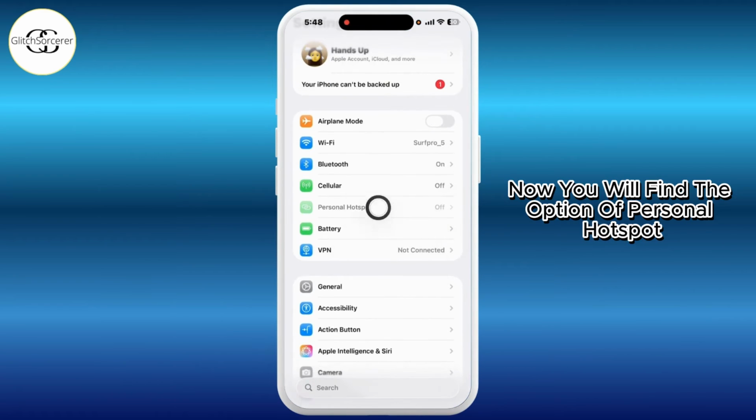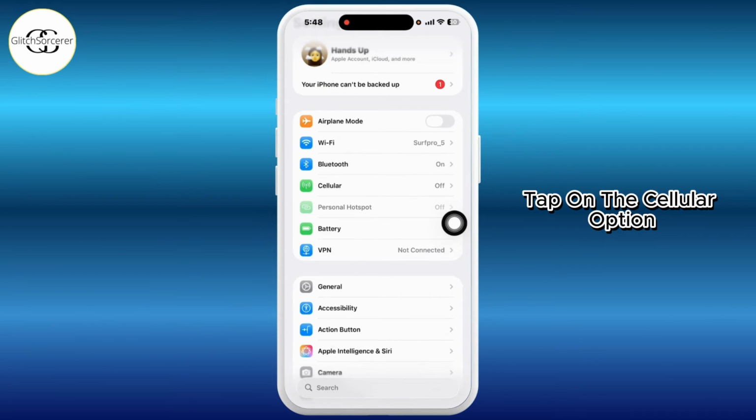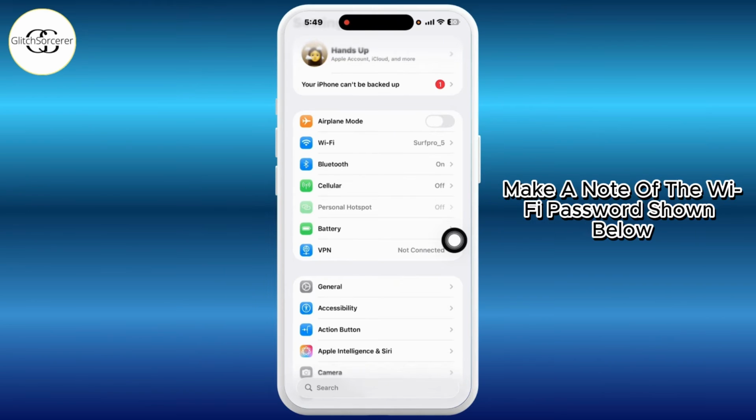Now you will find the option of Personal Hotspot. Go ahead and tap on that. If you don't find it here, tap on the Cellular option, then tap on Personal Hotspot. Now toggle on the option of Allow Others to Join. Make a note of the Wi-Fi password shown below.